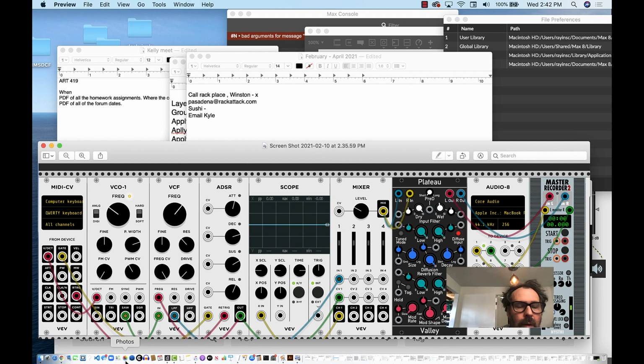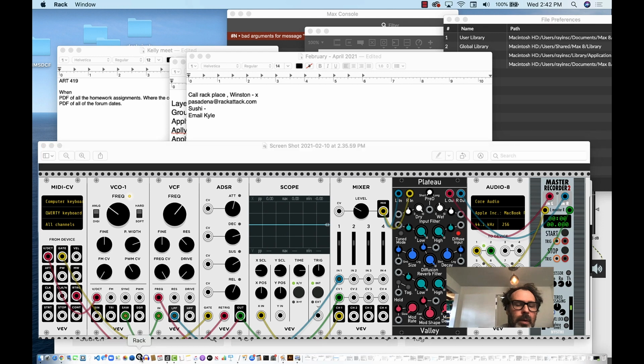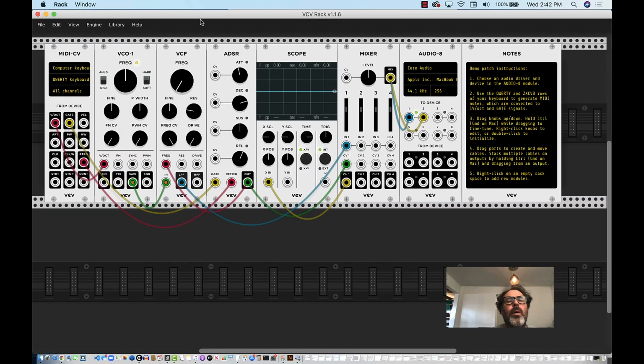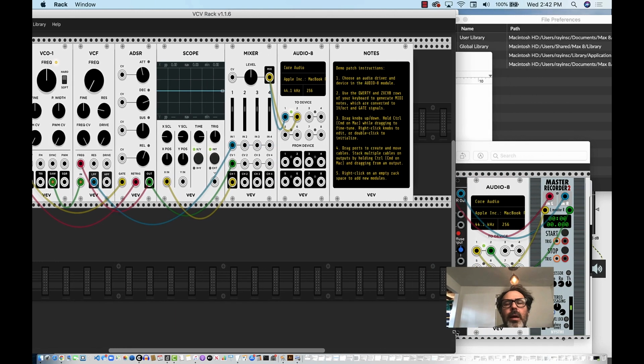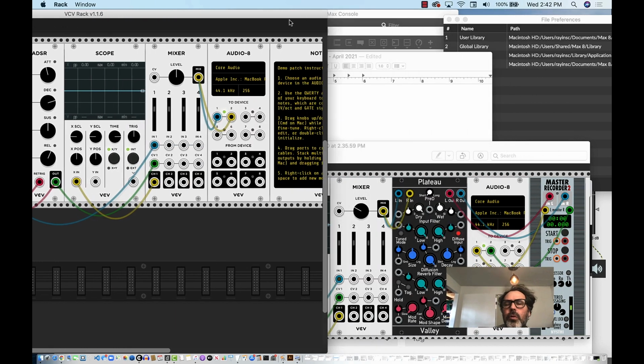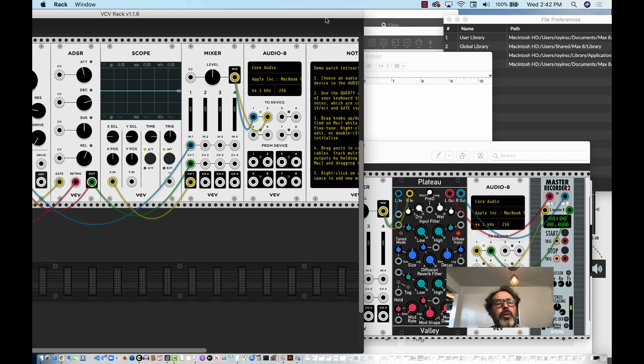Okay, I have my VCV Rack down here. All right, what do I want now? I want this. Let's add the Plateau mixer next.